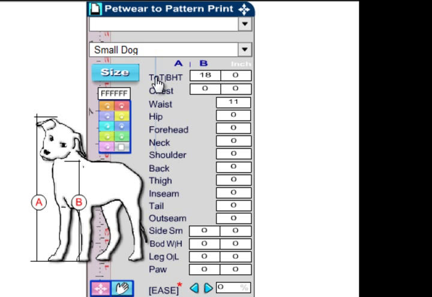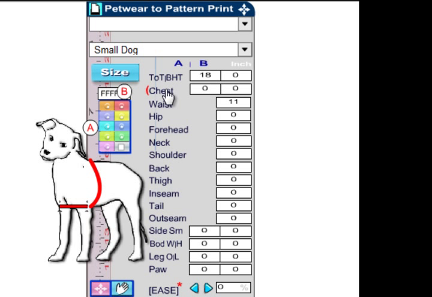The first one is the total height, which would be the floor to the top of your dog's head as he's standing normally. And then the body height is from below the chin, or where the neck and the body meet, to the floor. And then we have the chest measurement, and there's both around the chest and then across the chest. The waist measurement is around the waist. Same thing with the hip, which would measure from the start of the tail around the body of the dog.